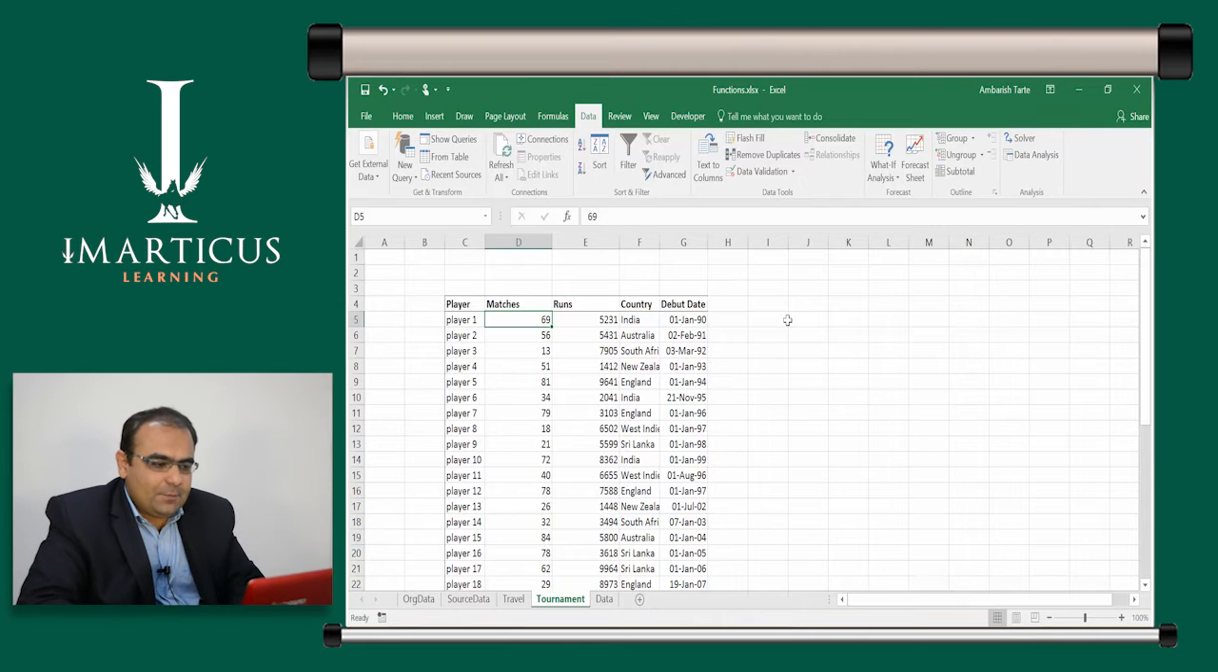I don't have player names here, but I've just given random pseudo names as player 1, player 2, player 3. Then the next column is about matches that they've played in a particular tournament, the runs that they've scored, the country that they belong to, and the day when they played their first ever match.